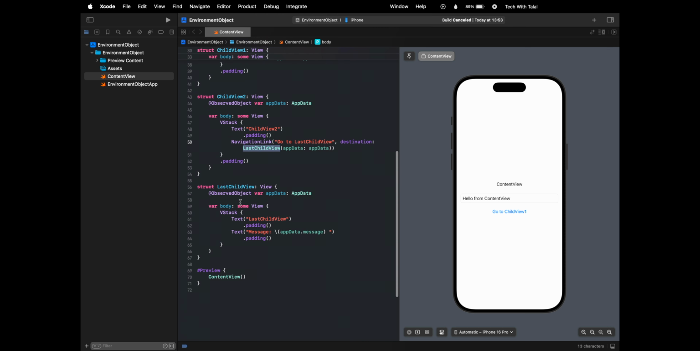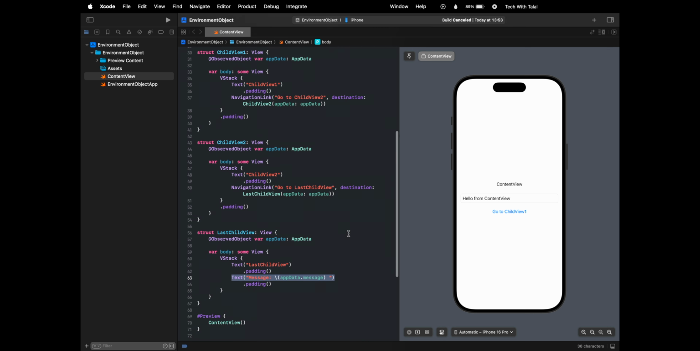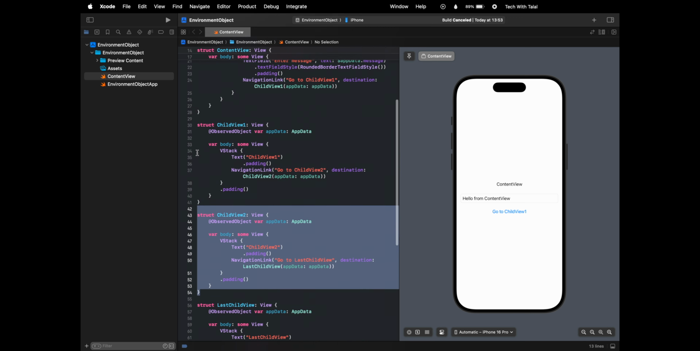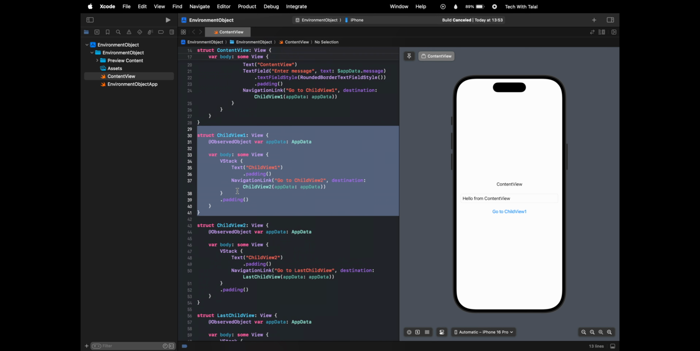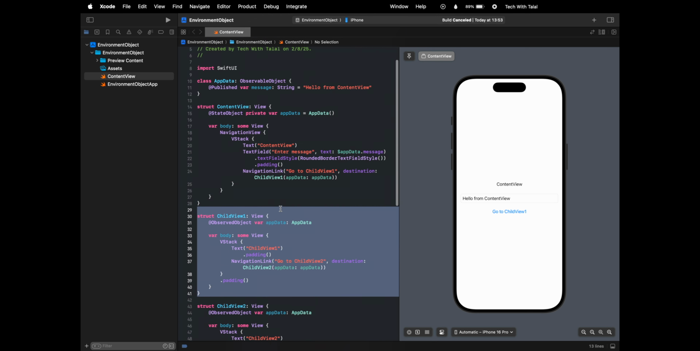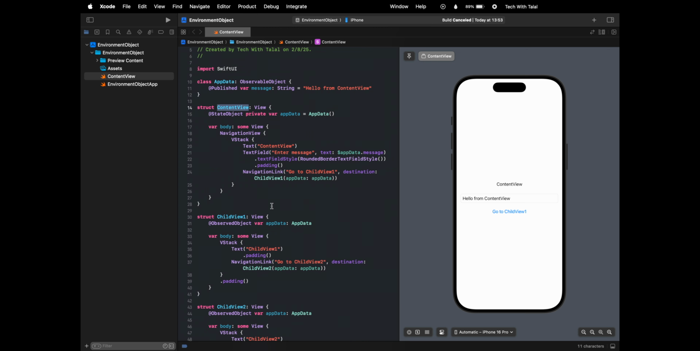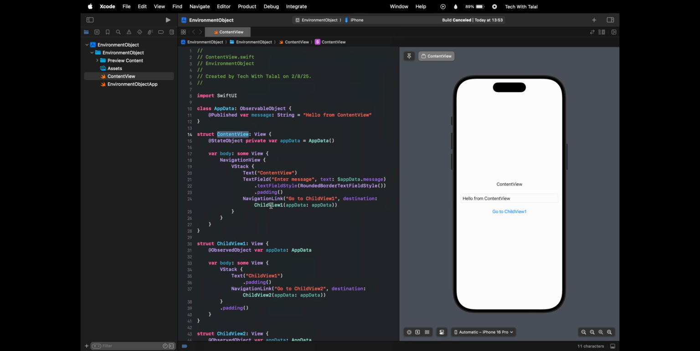And then lastly, last child view is actually displaying the message over here, while the other views are not. So child view 2 and child view 1 are not displaying any message. They're just being used to pass down the data from the content view. So this is where EnvironmentObject is going to come in. It's going to make things a lot cleaner than this.